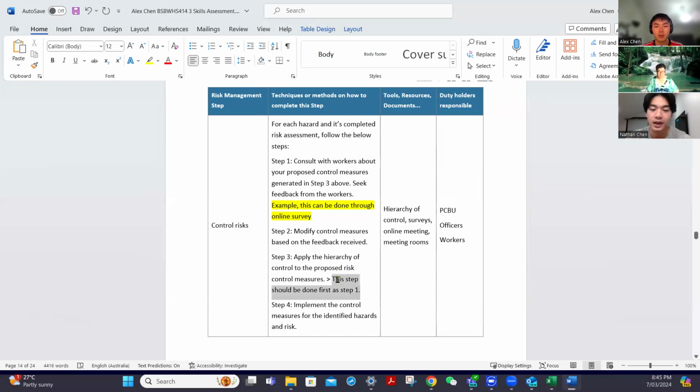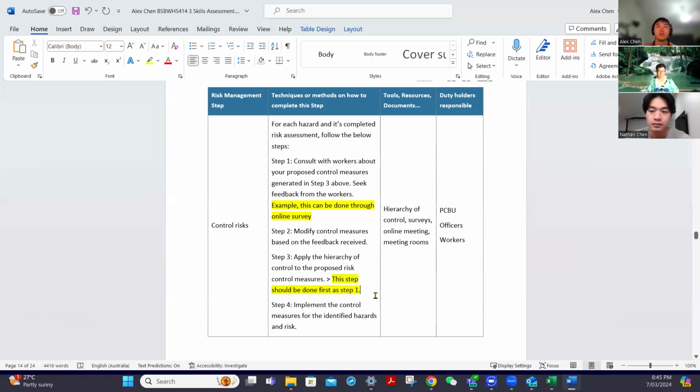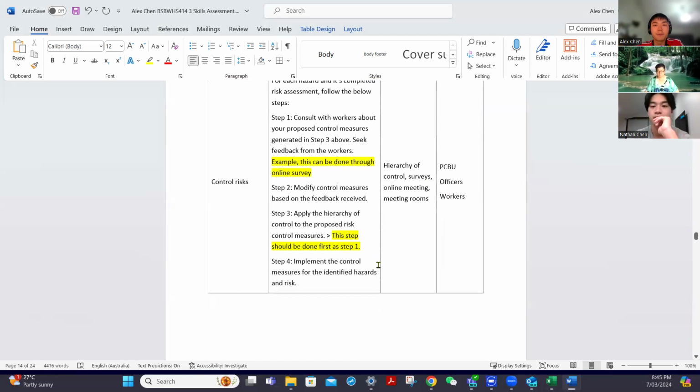Yeah, something like that. So apply the hierarchy of controls first. How I understand what you're suggesting is when we generate the controls, we should apply the hierarchy of controls to that, using the highest one and then consulting workers about that. Is that what you're trying to say? Yeah, exactly. All right, not a problem. I'll make those adjustments for that one.